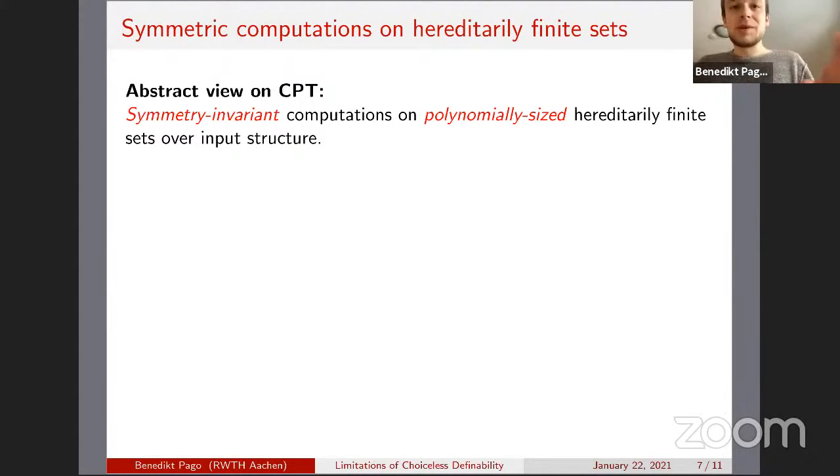So now we take a more abstract view on this logic CPT and disregard all the implementation details and focus only on the properties of CPT which are relevant for this non-definability result that I presented. So we just say CPT is a formalism for symmetry invariant computations on polynomially sized hereditarily finite sets as data structures.